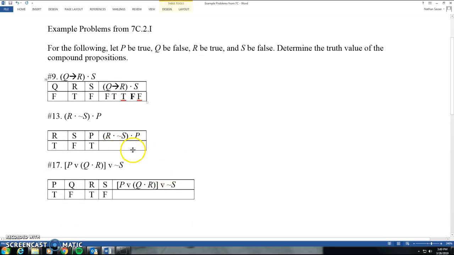All right, let's go down to number 13 here. Now, we've got another conjunction here, and we know that P is true. So let's see if this stuff over here is true. R is true. Now, what about not S, tilde S? S is false, so tilde S is going to be true, right? Tilde S is true because it's like a double negative. So we've got a true and a true. So the truth value of the total conjunction is going to be true.